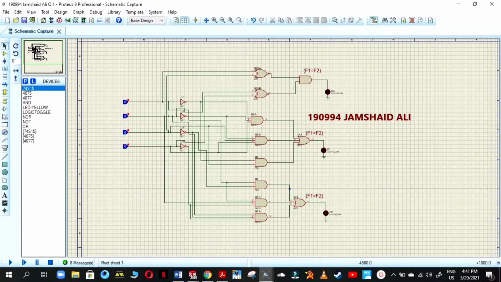Assalamu alaikum. Bismillahirrahmanirrahim. Today I am going to show you the basic logic gate circuit of a 2-bit comparator.